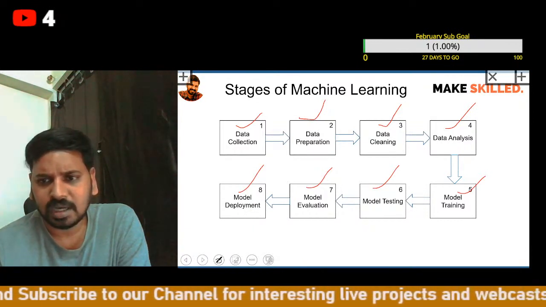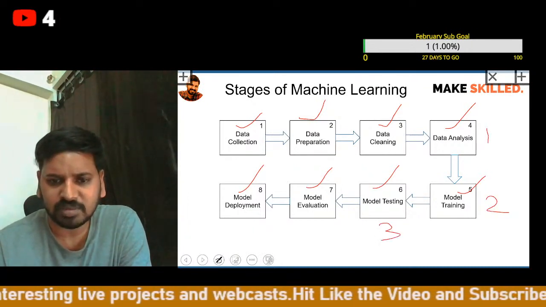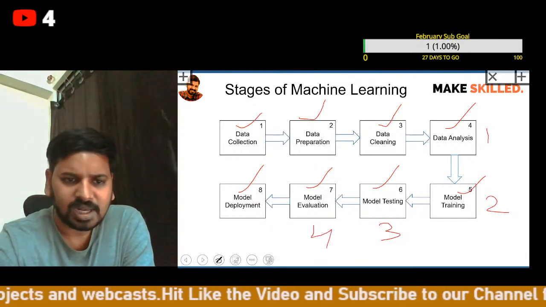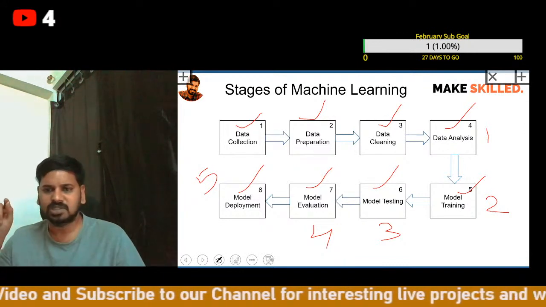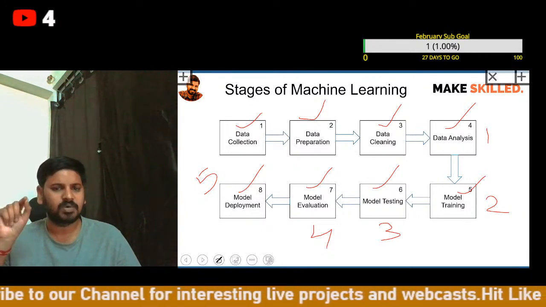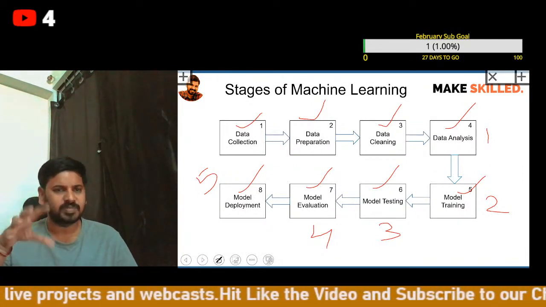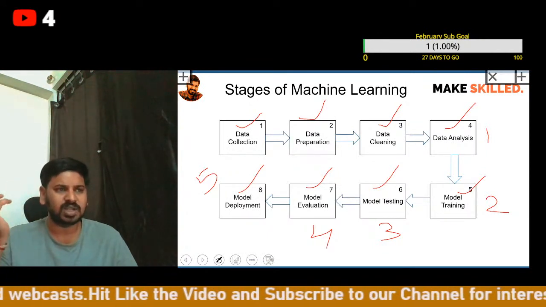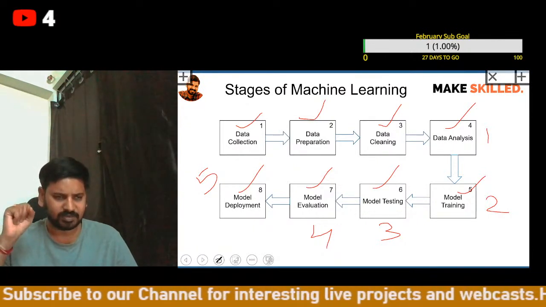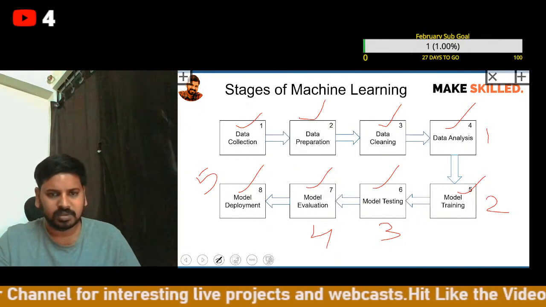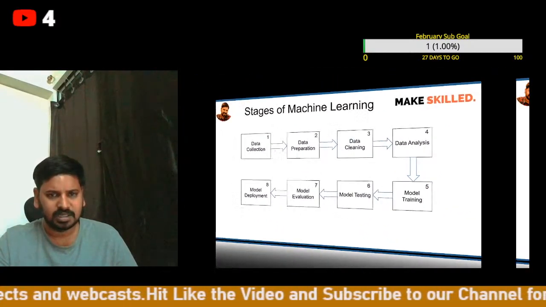So we have to train the model, test the model, evaluate the model, and deploy the model. These 5 things you have to do: data analysis, model training, model testing, model evaluation, and model deployment. All these 5 stages you have to do for this project, because the data is already there. If data is not available with you, you have to collect data, prepare data, and clean the data. As of now these 5 steps are enough so that we can complete the project.